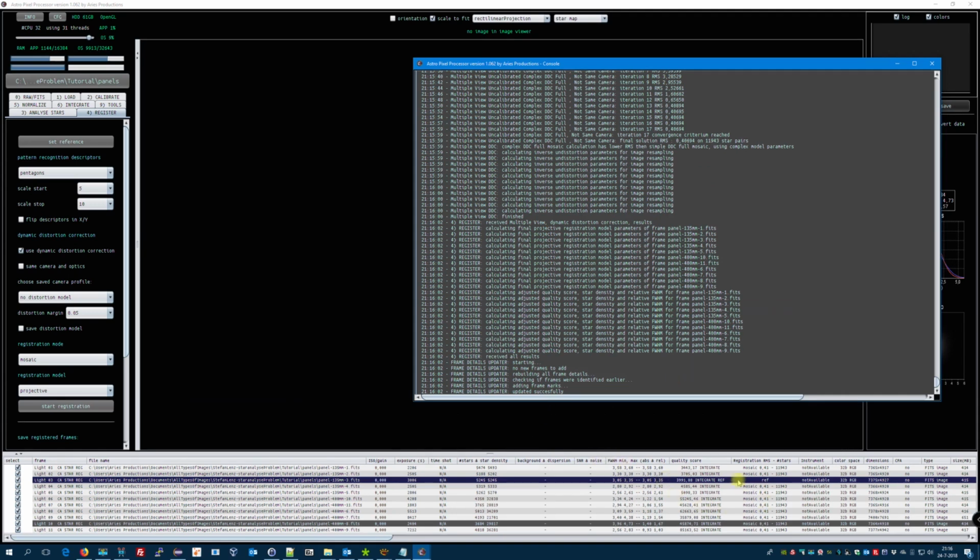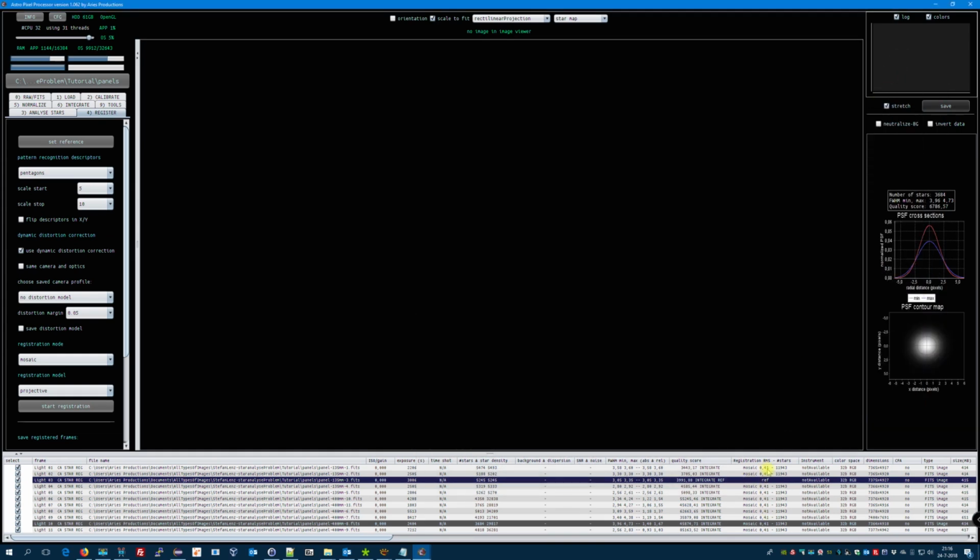Let's check the result. In the registration RMS field we can find the registration precision of the mosaic. The entire mosaic has been registered using 12,000 star pairs between all frames with a precision of only 0.4 pixels.